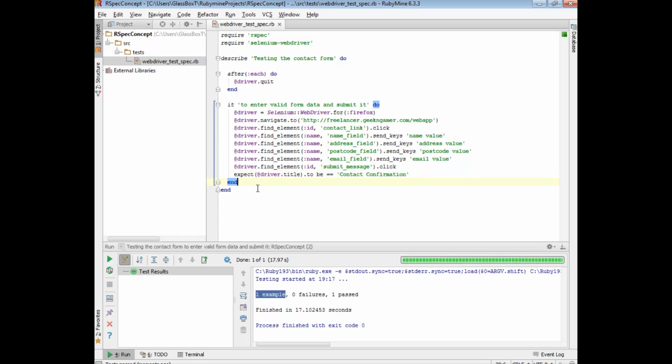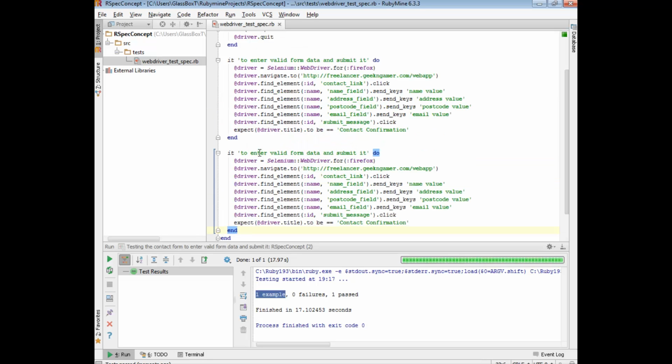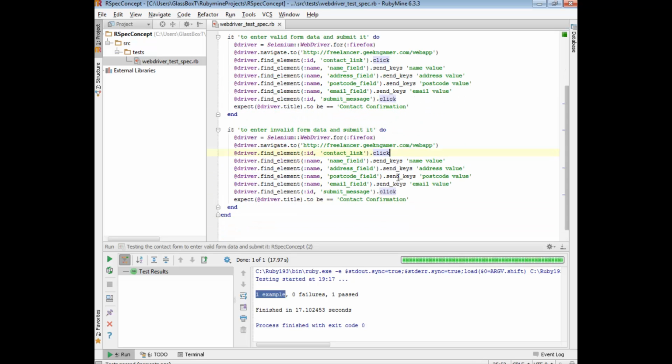Let's just say we want to write another test, a test to enter invalid information, for instance, and then submit this. Well, as far as that test is concerned, we shouldn't be on that page, because if it's invalid, we shouldn't see something like that.